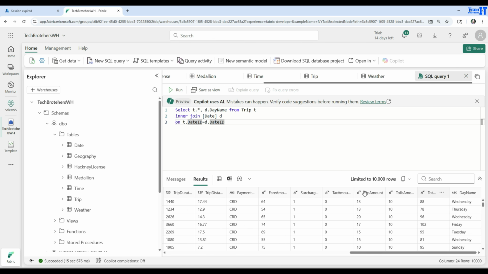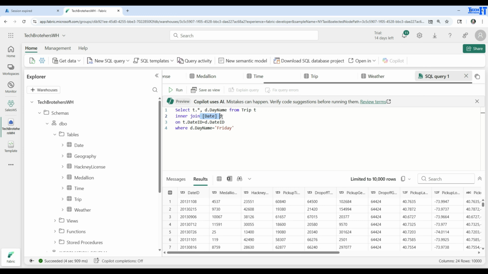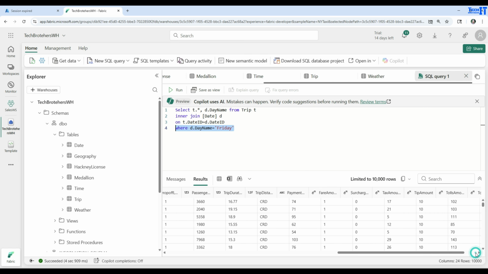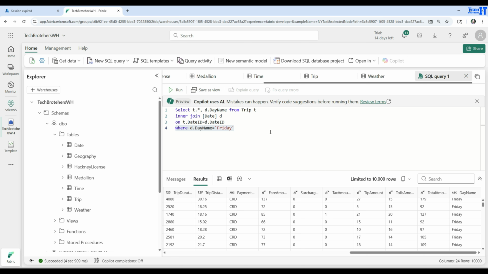And here, in case you are only interested in some specific day and those kinds of things, you can go for it, and we can say WHERE D.day name equals Wednesday or something like that. So let's say Friday. Now if I execute this query, it's going to get me all the records from the trip table and then join with the date, but we will see the data only for Fridays. See right here, we have all the data, and here now we are getting the data for Friday. And there are multiple things you can do.